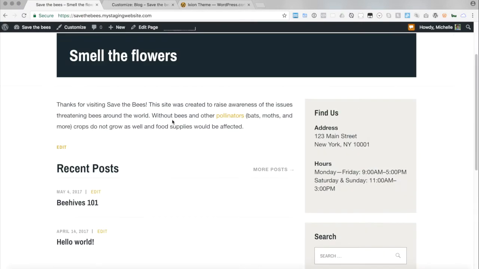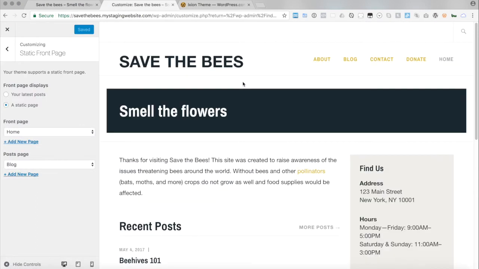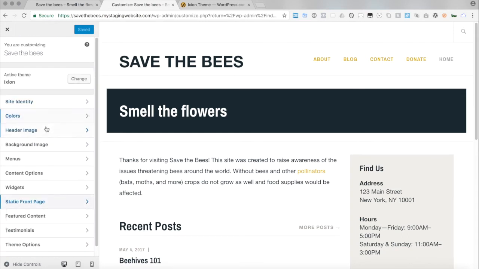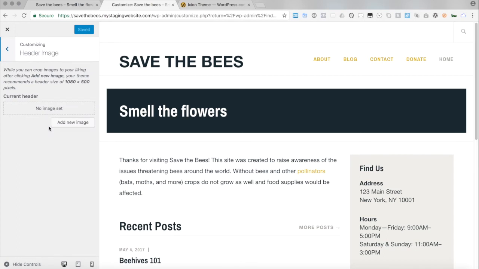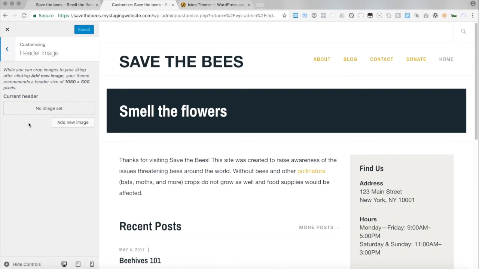And there we have it. So now let's move on to setting up the header image. So going back to the home page, the Ixion theme uses the built-in WordPress header image as a large image in the header. So I clicked on Customizer, then Header Image, and then I don't currently have a header image set.